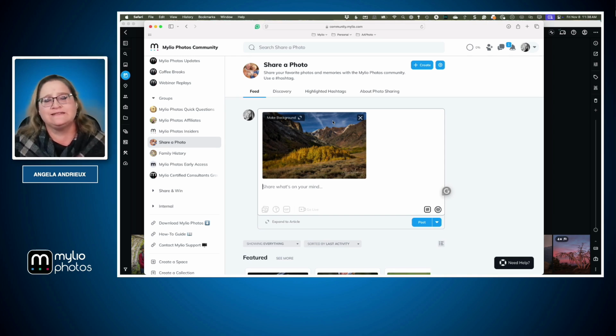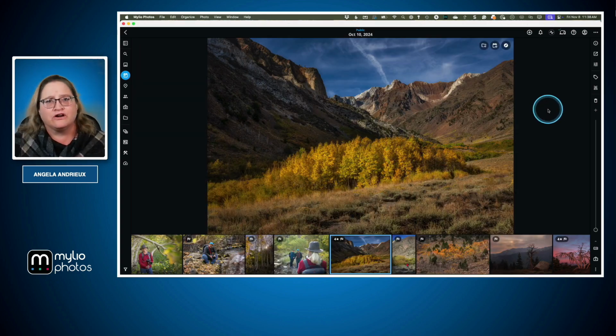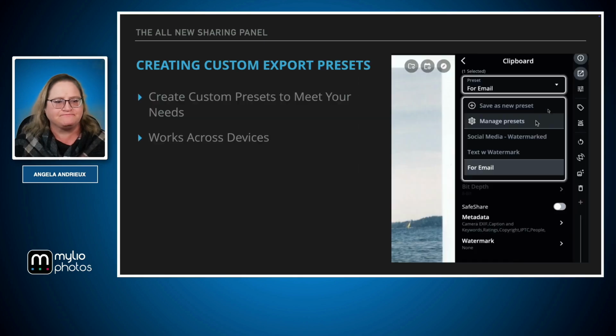Now, if you have certain standards that you use over and over, you might want to create your own custom presets. So let's talk about that for a second. Creating your own custom presets allows you to have your own specifications set up to meet your specific needs. For me, that means I want to be able to export them easily to my website. I want to be able to have them ready to send in a text message with my watermark. There's different things that I do with my photos on a regular basis, and I use those same settings over and over. Creating my own export preset allows me to save that and speed up my workflow.